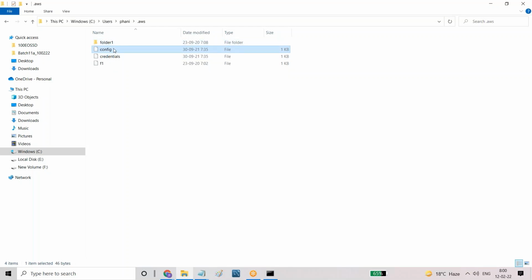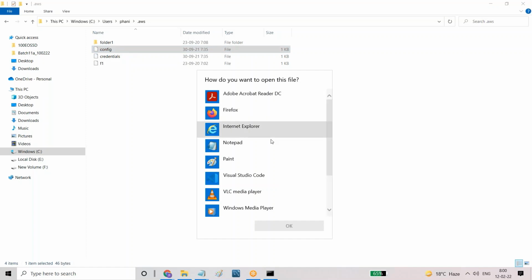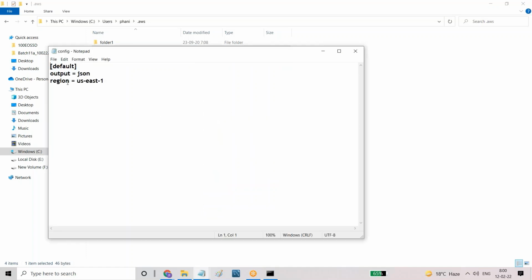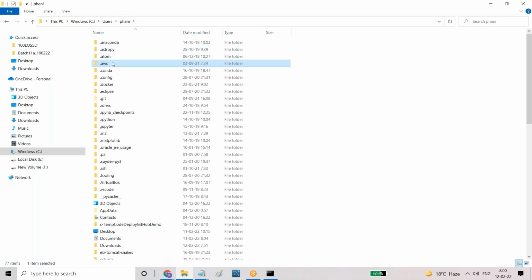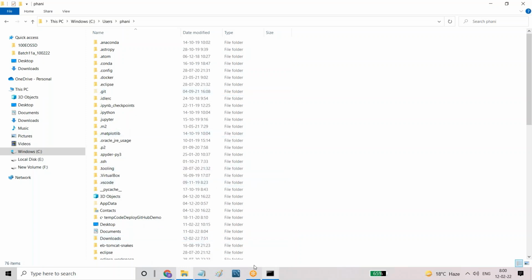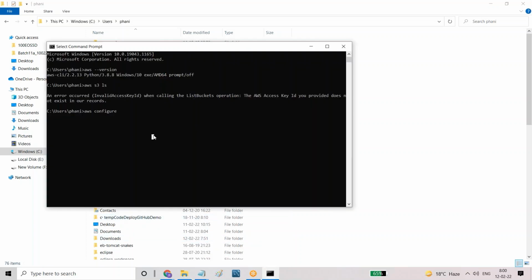Similarly, there is a config file. If I open that file, it may have two details: the output and the region, which region you are working in. These details will be stored inside config, and the keys will be stored inside credentials. You can simply delete this .aws folder also. Once you delete it, whenever you configure the credentials, the .aws folder will get created automatically. So now let's run the AWS configure command.